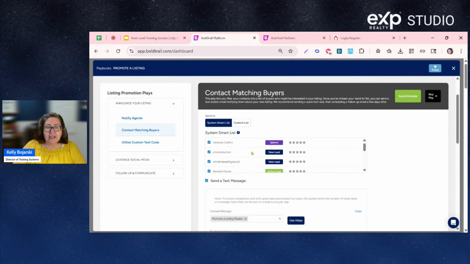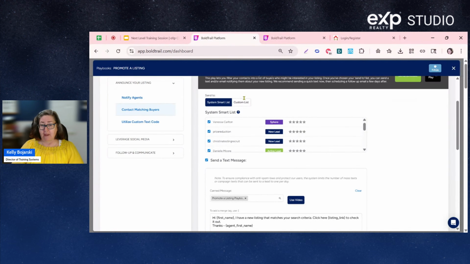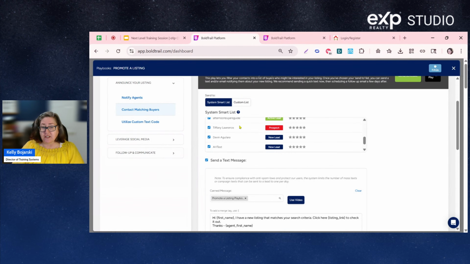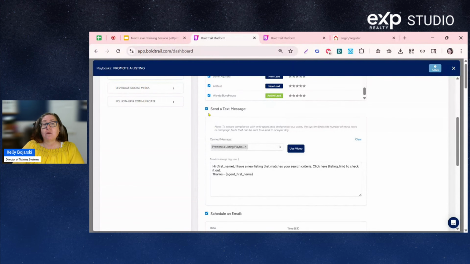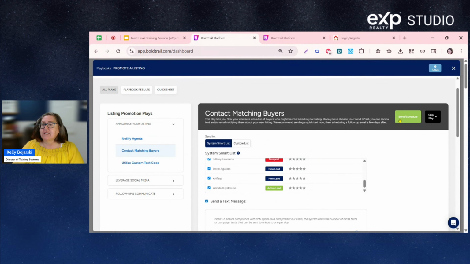So the next play is, hey, do I have any matching buyers in my own database? I sent that new listing announcement out to everybody on my team to see if they have any buyers, but do I have any contacts matching those buyers? If I do, well, guess what happens? The system has surfaced a whole list of all these people right here. They are all set up on search alerts that match this listing criteria. What am I going to do? Well, you bet I'm going to reach out to them. And guess what? We've already built out a text message for you. All you have to do is click send or schedule.